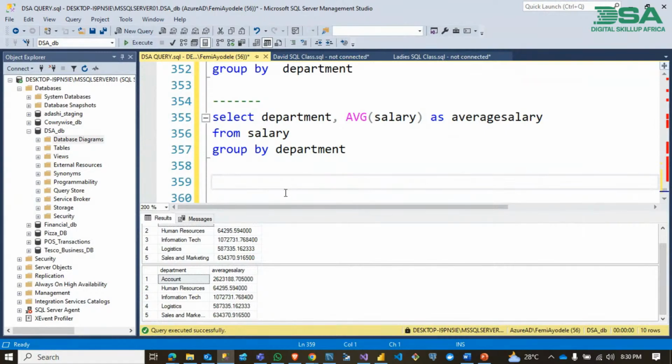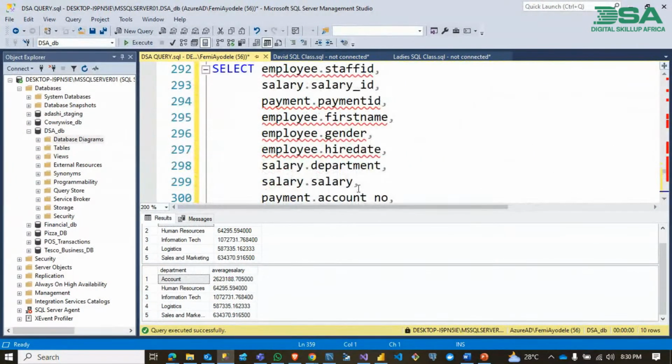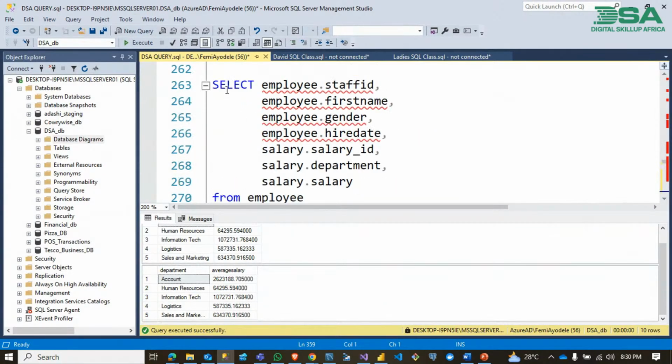Right? Can a view be edited? Yes, it can be edited. Okay, now, so let's go back. Where do we start our view now? So I'm going to start writing our SQL view from this place.